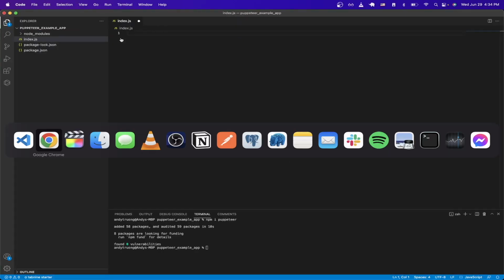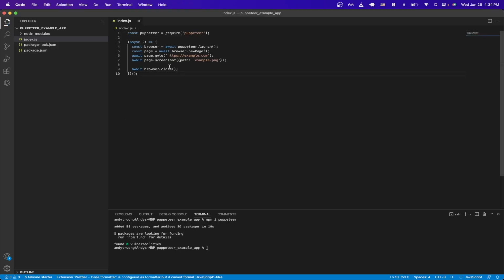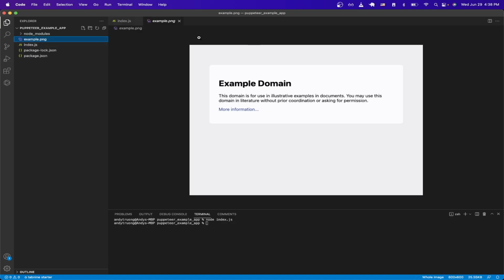And if we go back to the documentation, we can just copy the first example that they have here, and just paste it and hit save. Now we can run the script by just typing in node and the name of your file. In this case, mine is index.js, and hit enter. What this should do is go to example.com and take a screenshot. As you can see here, it's now saved a screenshot named example.png. And if we open it, we can see that this is a screenshot of example.com.